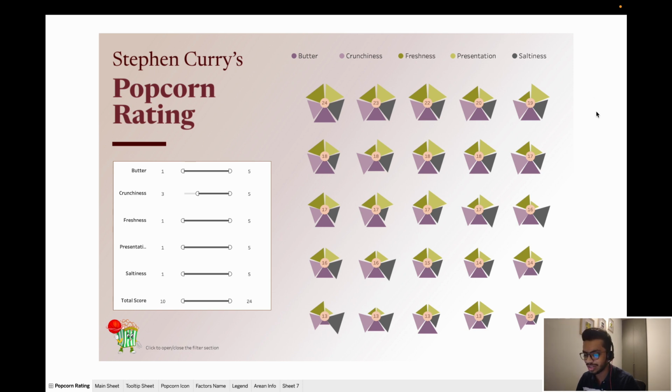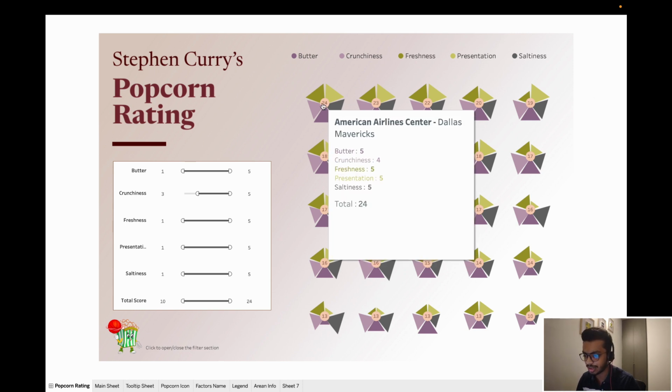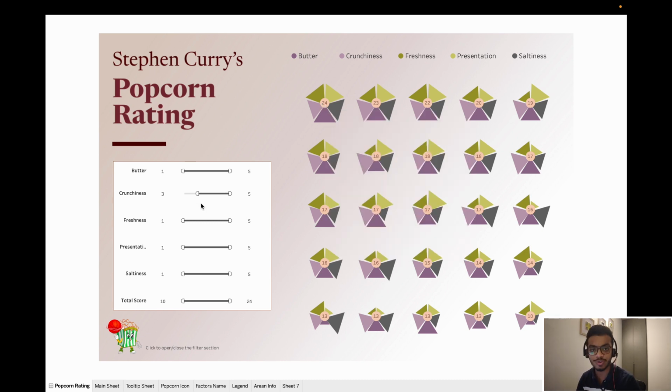Out of 25 arenas, we know that American Airlines Center is obviously the topmost because it has the highest score, and I believe 4 of those arenas have been filtered out because their crunchiness was below 3.